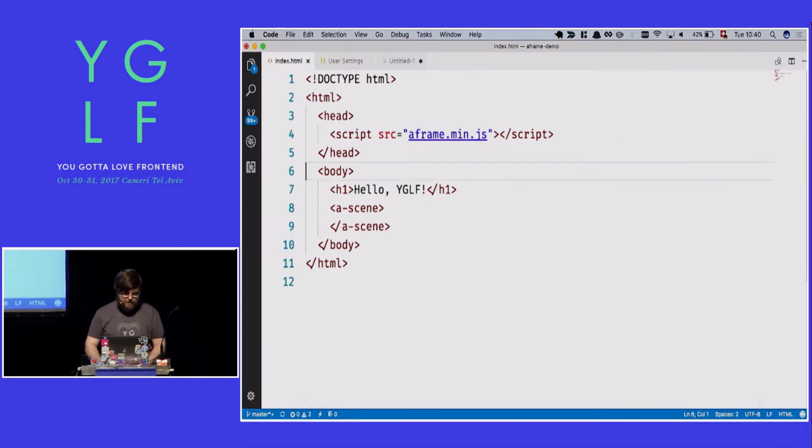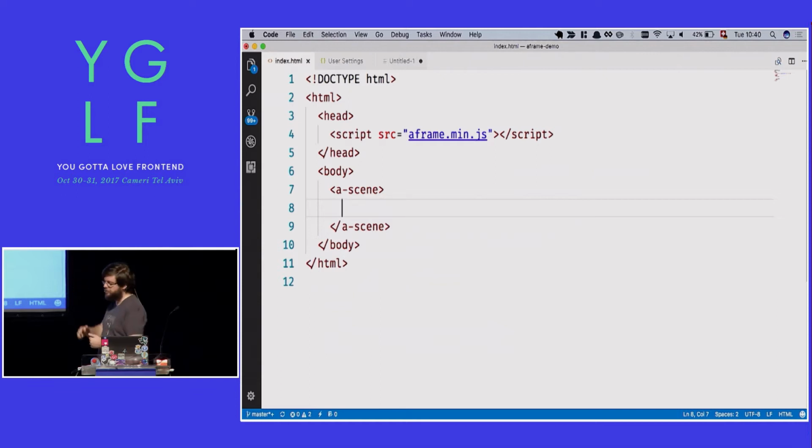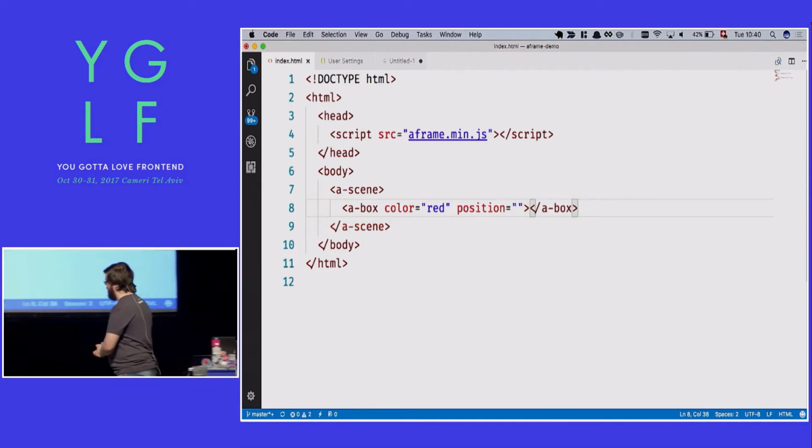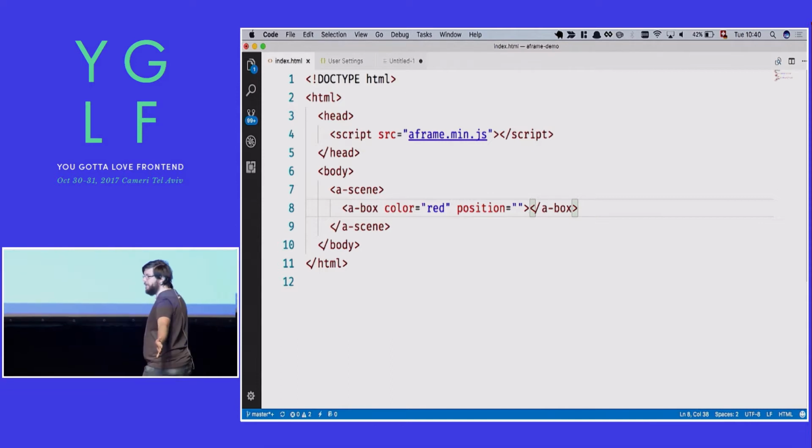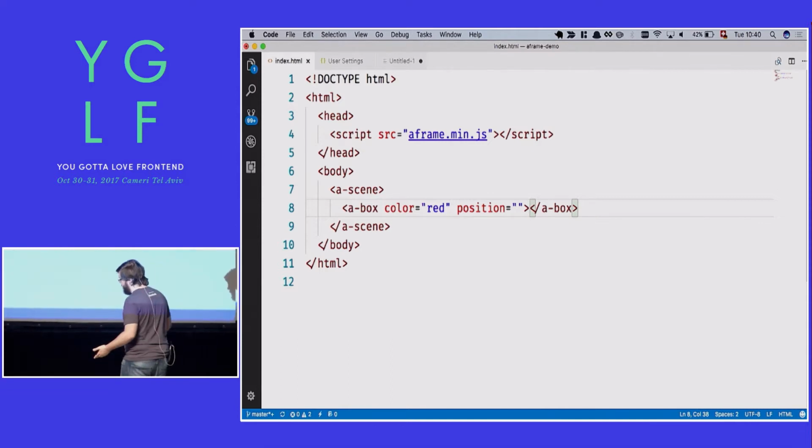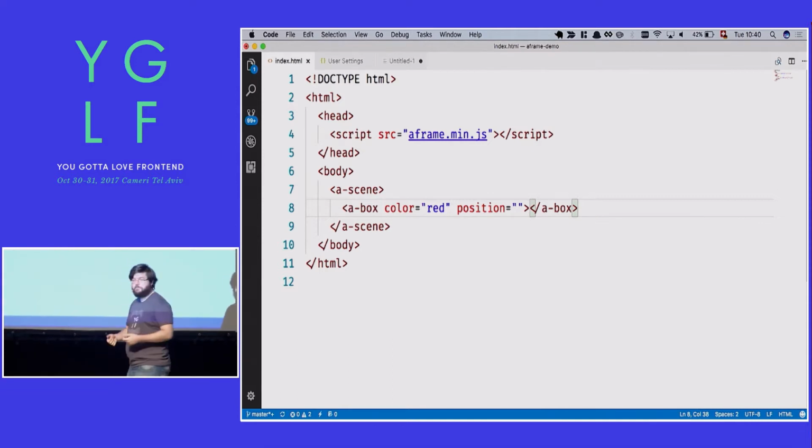And screw that. So here we have the a-scene. And we load A-Frame. Pretty cool. What can we do with this? Well, we can create a box and give it a color of, say, red. And then we position this, because right now it would be right there. So basically it's like we are putting together a theater play. So this is our stage. This is our scene. It is empty. The camera stands somewhere and looks at the scene. That's pretty much it.